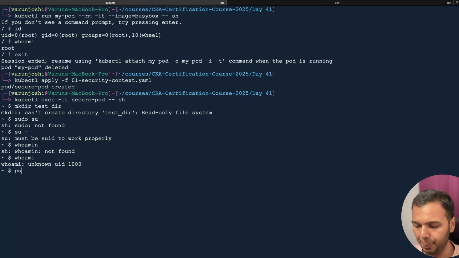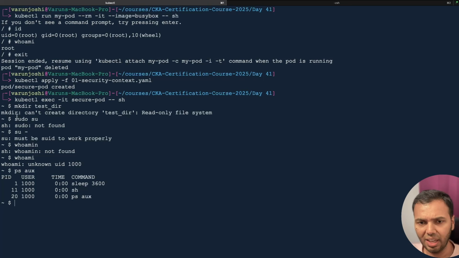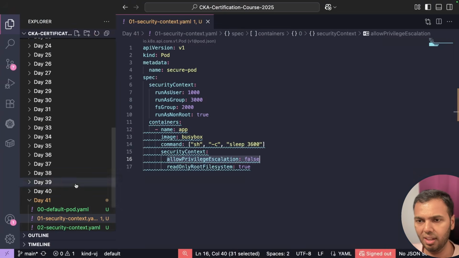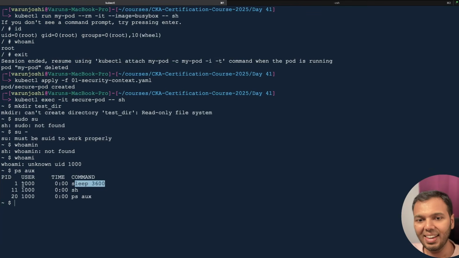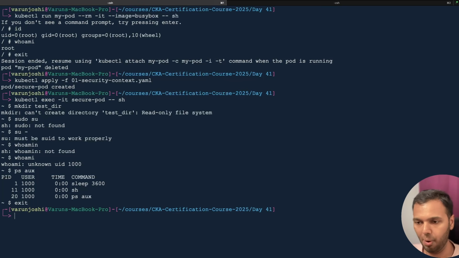So if I run ps aux here, then you would see sleep 3600, and that is the command that I have run, sleep 3600 in busybox. You see that that is running with user ID 1000, and that is what we expected. If we wouldn't have added these security contexts, we would have seen that this would be running as the root user, and that we understand is a problem. Now let me exit this container. So once I hit exit, I am out now.